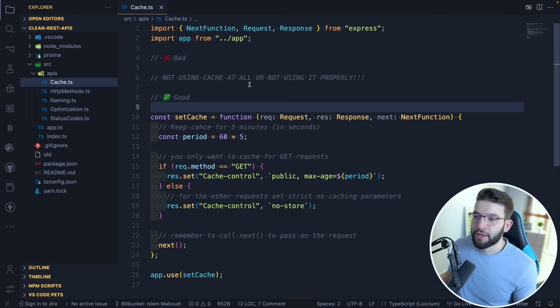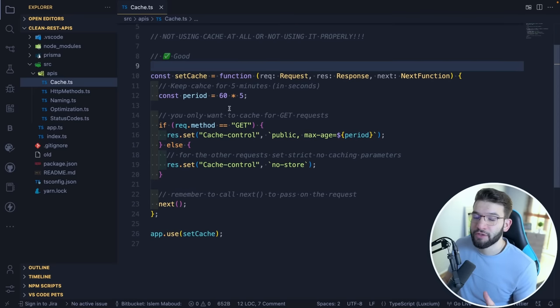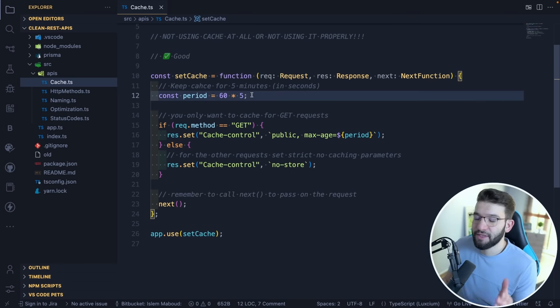So for example, here in caching, a bad usage is not using cache at all or not using it properly. Now, for a good approach, this is just an example for the current use case I'm having, which is just a blog that serves posts, and posts can be published per day or something. So here you do a middleware called setCache that's going to take request, response, and next, an Express middleware. And here we've got a period. Period is in seconds, 60 times 5 to get 5 minutes in seconds.